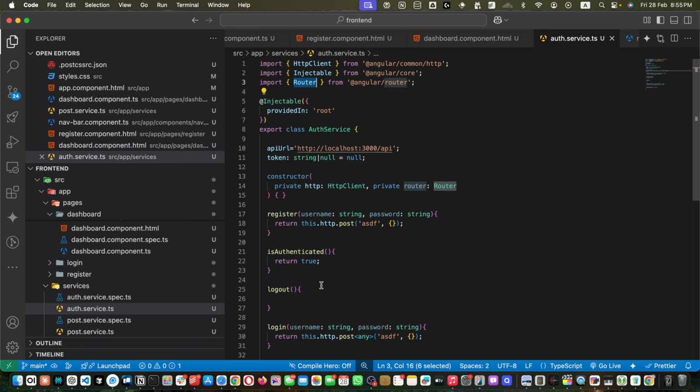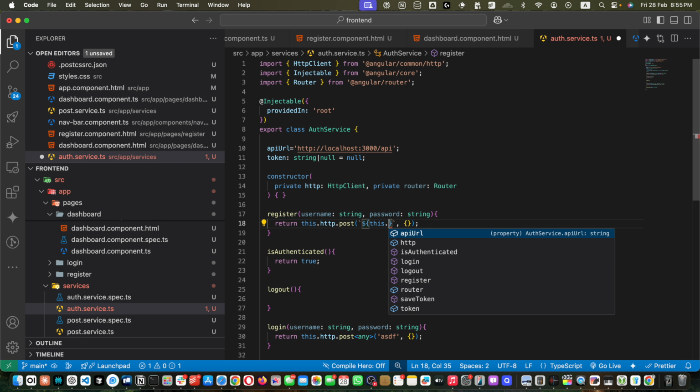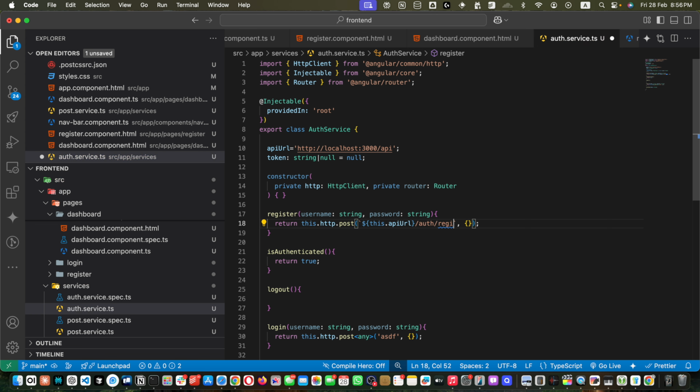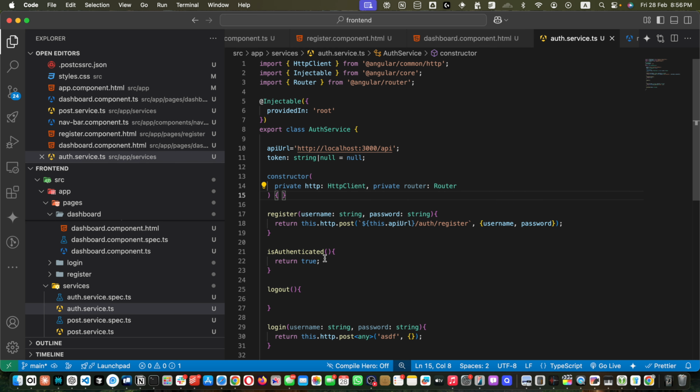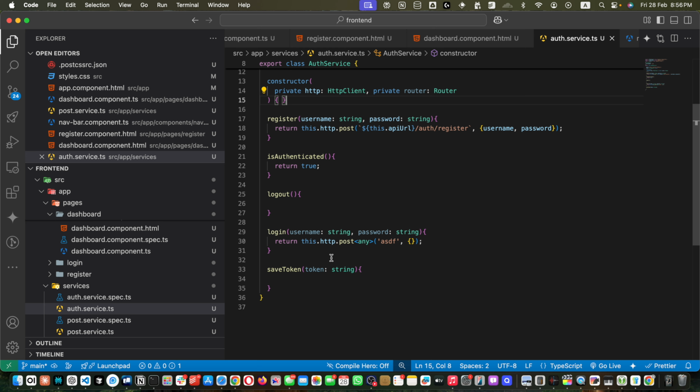All right, after that let's complete the register function. Here now I will use the actual path. So here I will add the backticks and use this.apiUrl, and after that pass /auth/register. We will shortly implement the Next.js app along with these routes there, and here I will pass username and password. Okay, after that we have the login function. Let's complete that. This is going to be the same. I'm going to copy paste it, and instead of register it is going to be login.